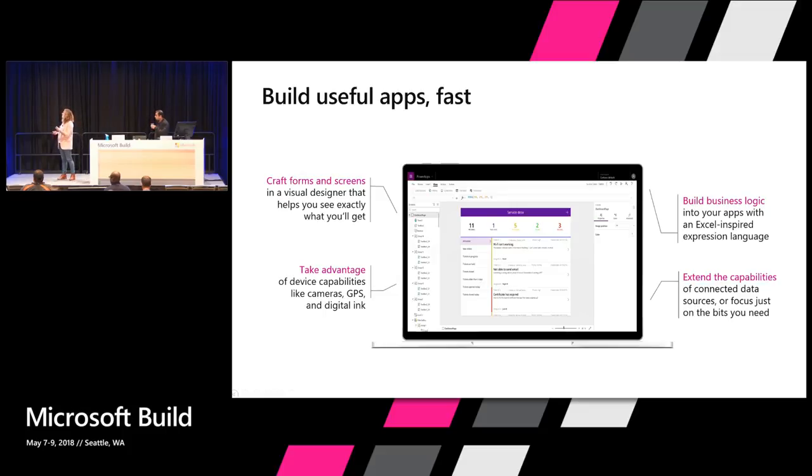So PowerApps gives you the advantage of having a visual designer where you can craft forms and screens. And you can see exactly what the app is going to look like. So you can insert those drop downs and galleries and different colors and shapes and rectangles to make up what you want your application to look like. Now, you can't just have a PowerPoint screen, you want it to actually be able to do things. And so in PowerApps, you have an Excel-inspired expression language to allow you to build up that logic, to do those table joins, to call different things, to navigate around your app.